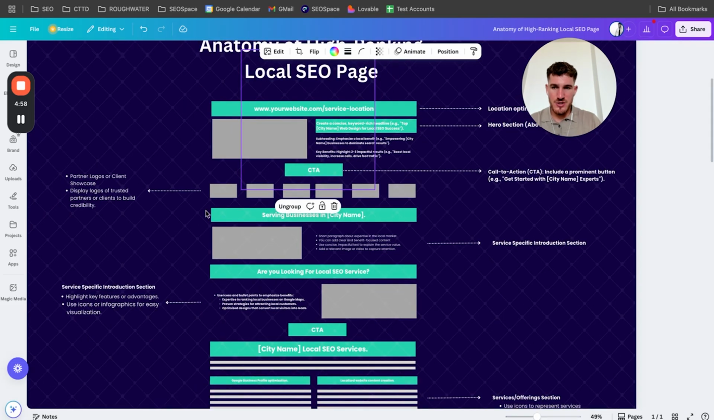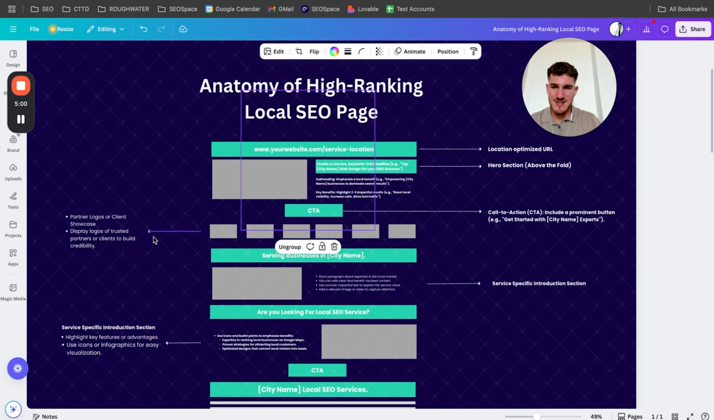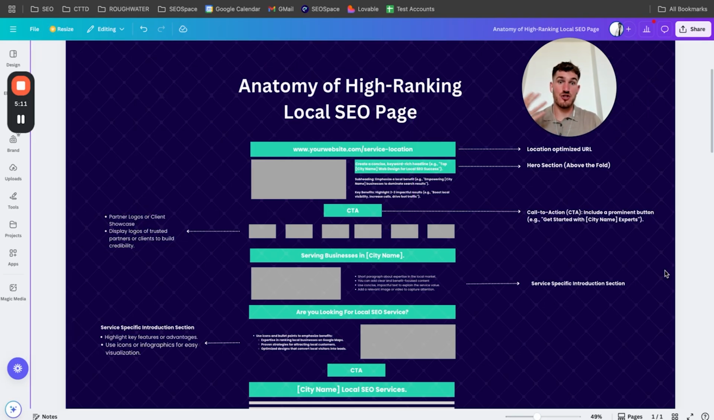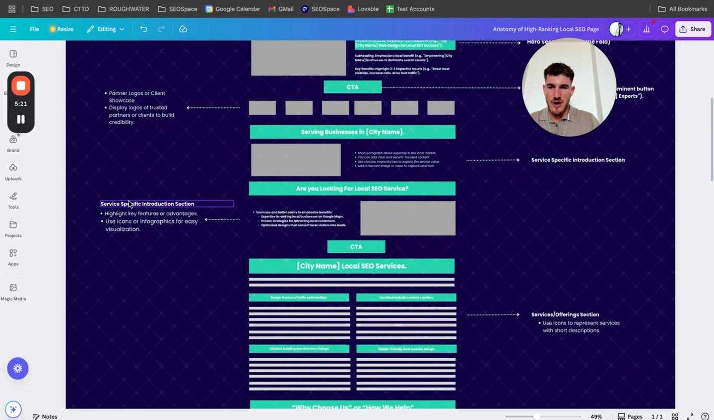And then all you want to do is follow the certain things that we've listed here. You want to showcase any logos of people you've worked with, clients, or maybe even partners that you have high up to show social proof and show to Google that you're a trustworthy business. You potentially also want to have a contact form high up, as well as information about that service specific to the location that you're looking to rank for.